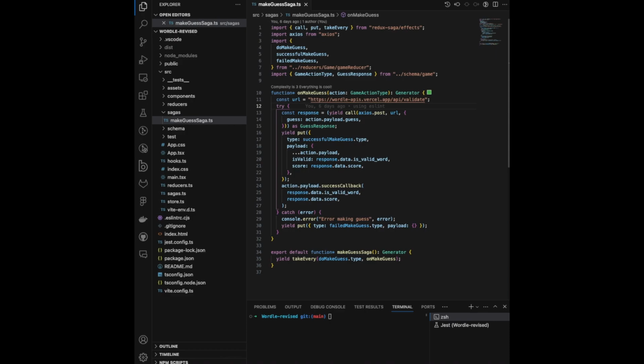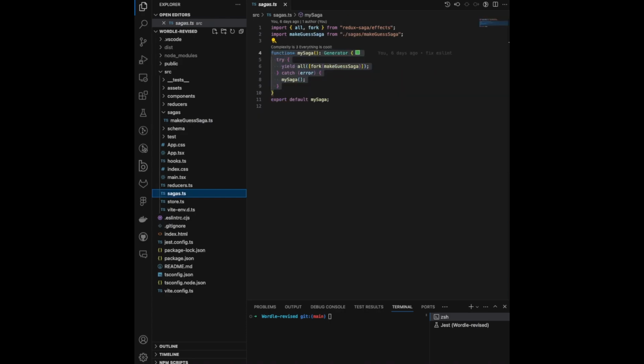If the request is successful, it dispatches a successful make guess action with the response data. The put effect is used to dispatch an action to the Redux store. It then calls a success callback with the response data. If the request fails with an error, it logs the error and dispatches a failed make guess action. The task is forked for each do make guess action, allowing multiple do make guess actions to be handled concurrently.